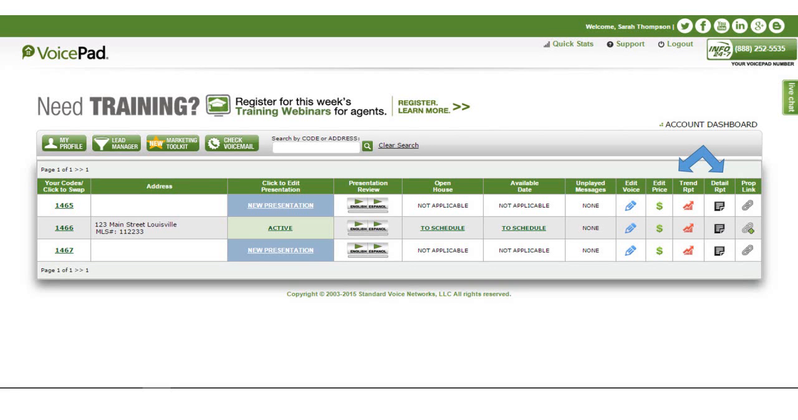Next, the trend and detail reports provide you lead activity on each listing. The trend report is a great tool to send to your seller to keep them informed of the lead activity you're generating for them during the duration of the listing contract.